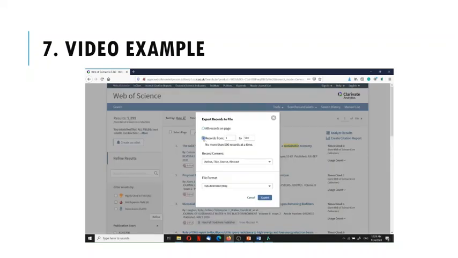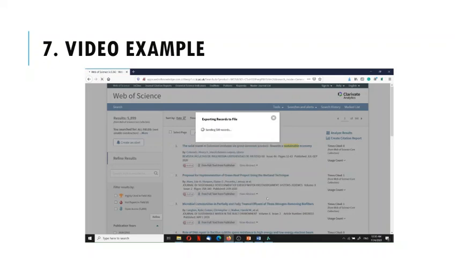Okay, but this time I need to put the records from 501, as we have already exported the first batch, 1 to 500, previously. So we need to do the second batch, which is from 501 to 1000. The same record content and the same file format. Export. Make sure that it is exported.